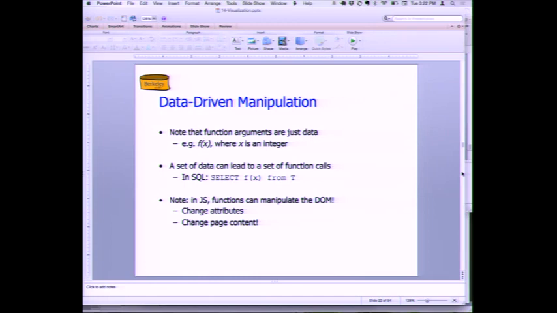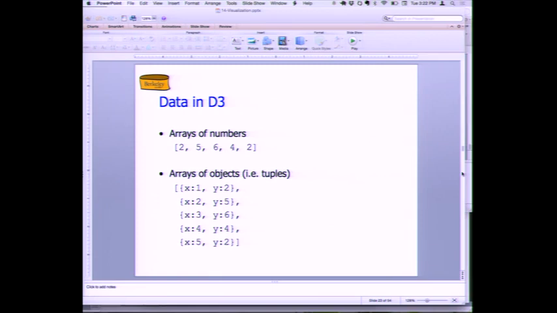So in JavaScript, functions can manipulate the DOM. They can change attributes. They can change page content. So if you feed a bunch of data into something that changes the page, it'll change the page for each piece of data, which means you can get a sort of data visualization out of it. And so that's what we're going to do next. What is data in D3? It's arrays. That's how D3 stores data. It could be just arrays of raw numbers, or arrays of objects, which are just hash maps or tuples. And you can convert lots of things into that form, like CSV files or whatever.